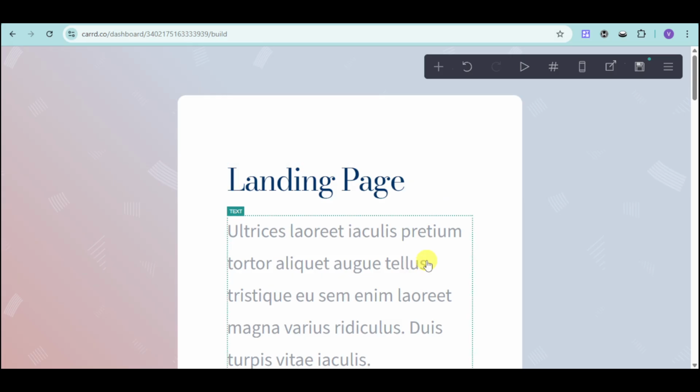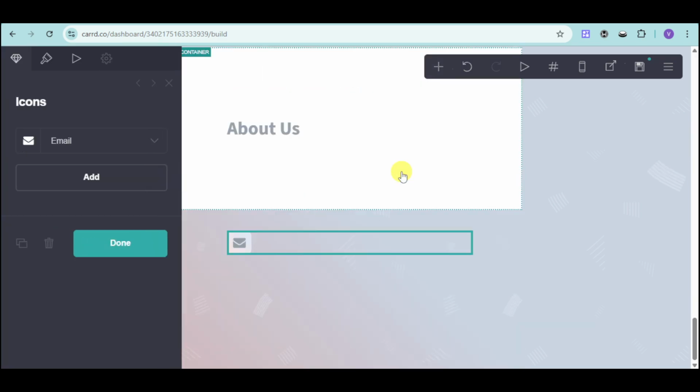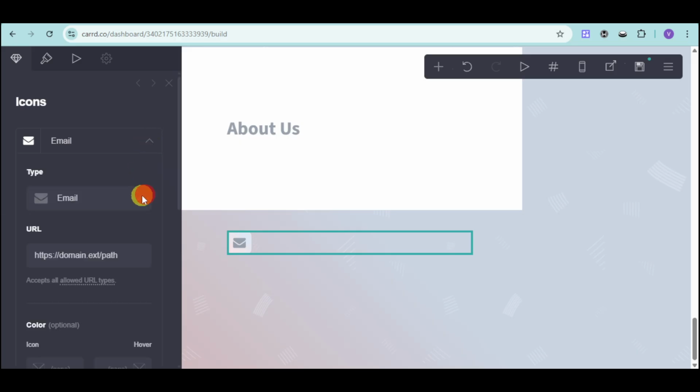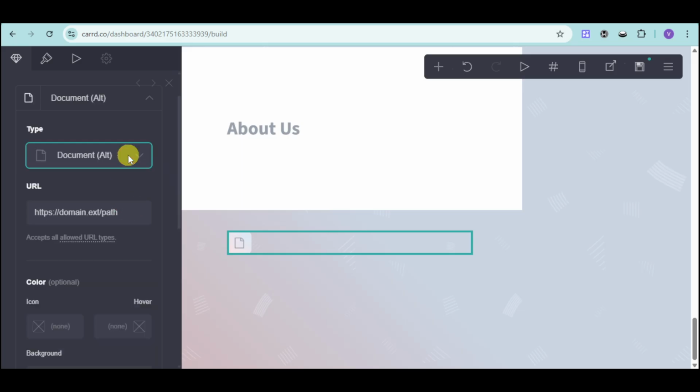Now what we can do is we can head over and then just add in here an icon. So let's click onto this plus icon, click onto this icon option, or you can also choose from a button option. So for this case, I'll just choose icons. And then from in there, you can choose from several icon options that we have. It can be email, it can be other icons like document and the likes.